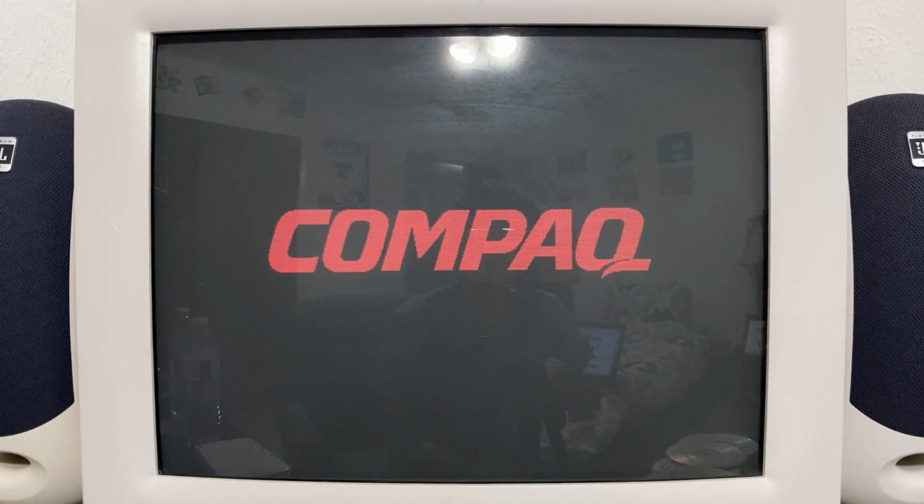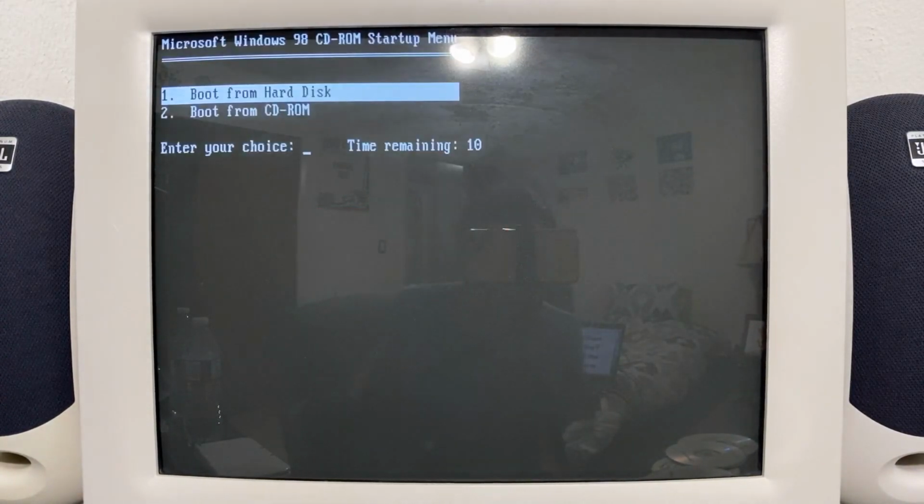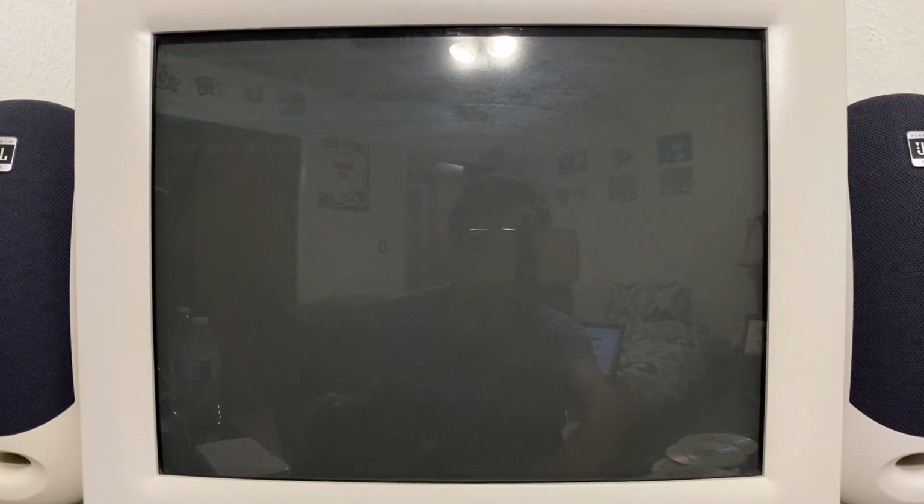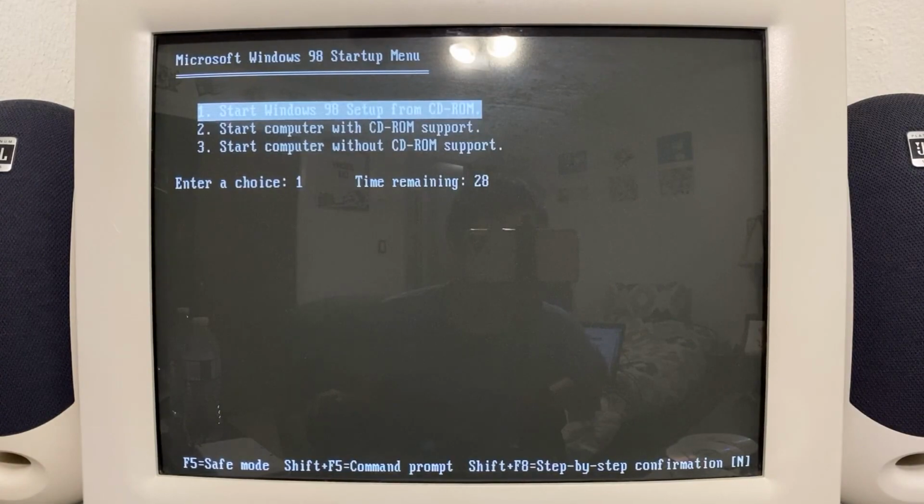But anyways, we're going to go into here and let's take a look at it for ourselves. So, Windows 98 CD-ROM startup menu. Now normally you only get this on bootable floppy disks, like a startup disk that you created. So select start from CD-ROM, and here are the three options that we got: start Windows 98 setup from CD-ROM, start computer with CD-ROM support, or start computer without CD-ROM support.